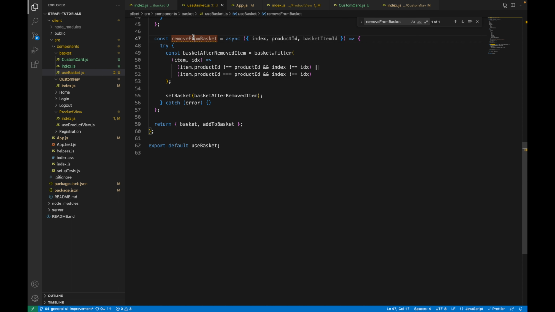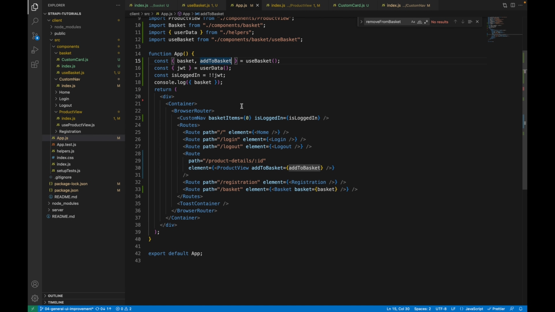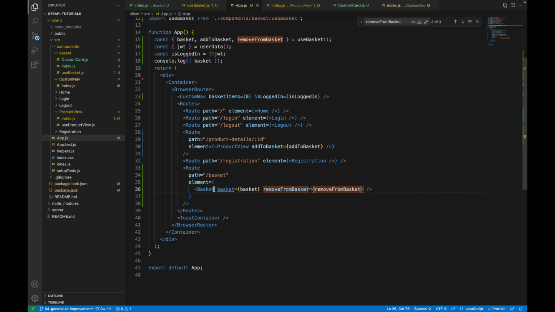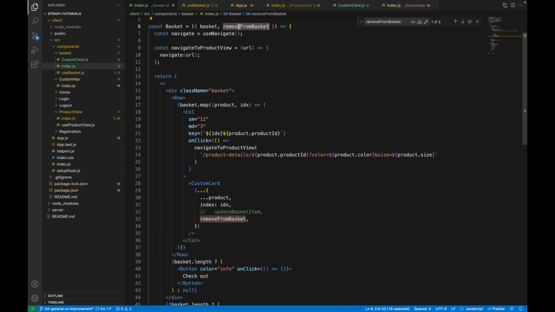So that is created. We need to return this function called remove here at the end of this custom hook. Now we pass it down here, so we call this custom hook inside the app component. We need to import it. I need to import this function here so we can pass it down to the basket. So after this basket, we can pass this new function, and automatically we import it inside the function as props, and we pass it down to this custom card so we can use it there.